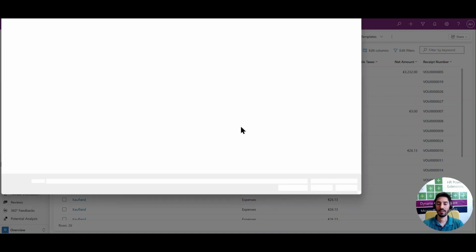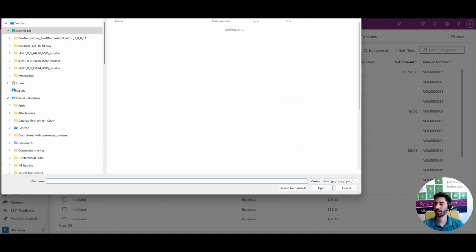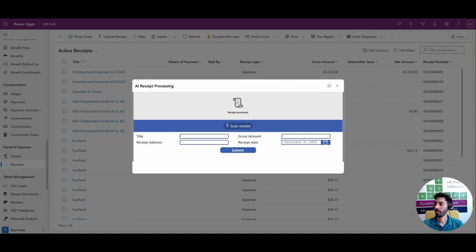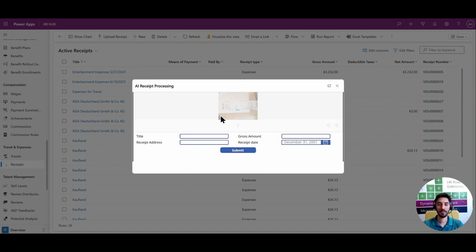Once I clicked here, then I have another page, so another window. From there, I'm gonna select where I have my receipt saved. Then I'm gonna open it. Now my receipt is here. So it's getting the information.